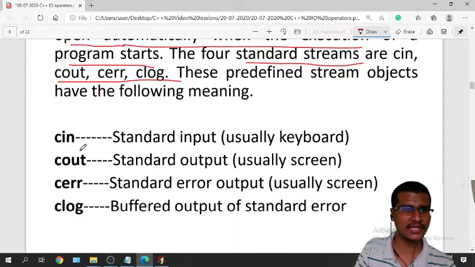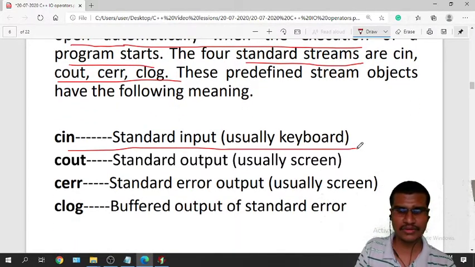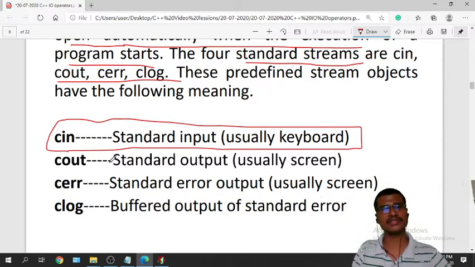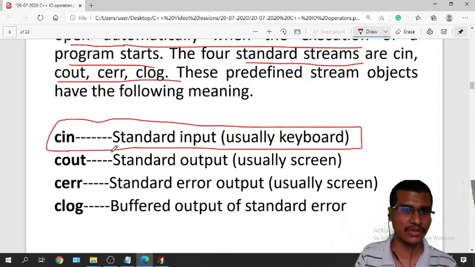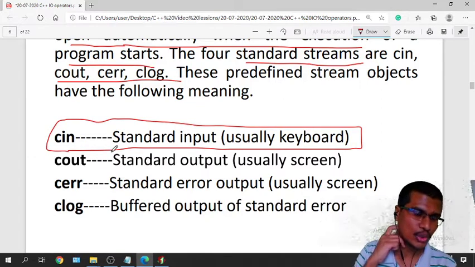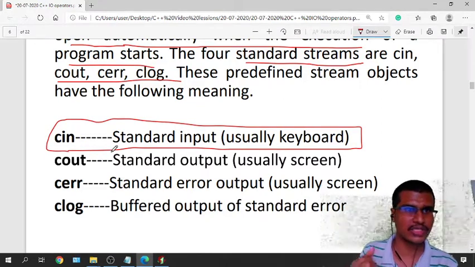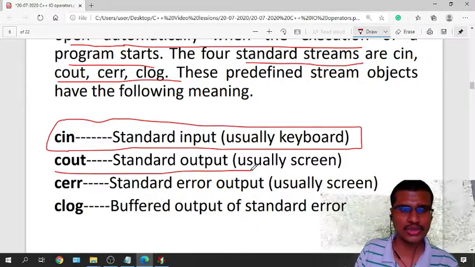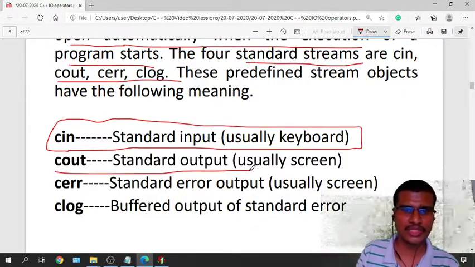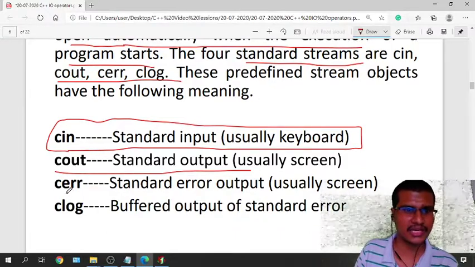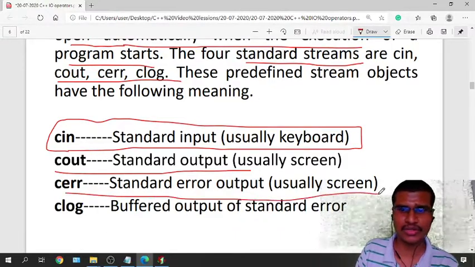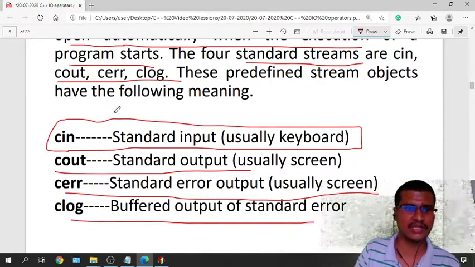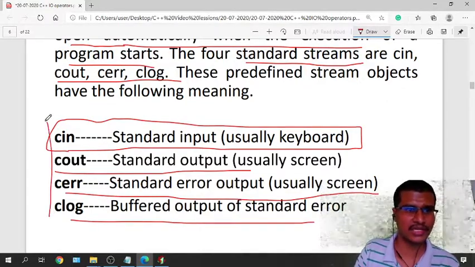cin is the standard input, which is used to do input operations through the standard input device, that is the keyboard. And cout is used to do standard output operations by using the monitor. cerr is the standard error output, usually the screen only. clog is the buffered output of standard error. These are the four IO operators that are there.